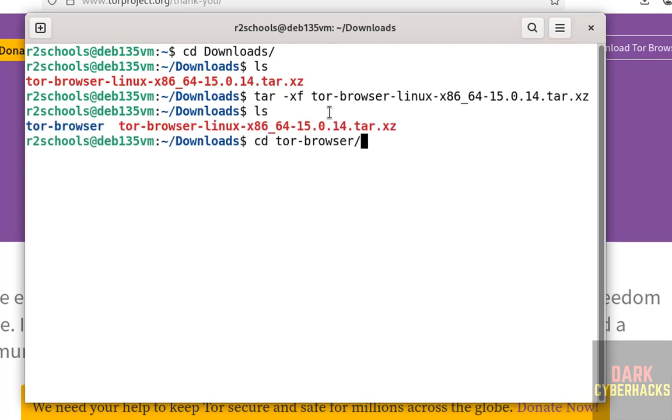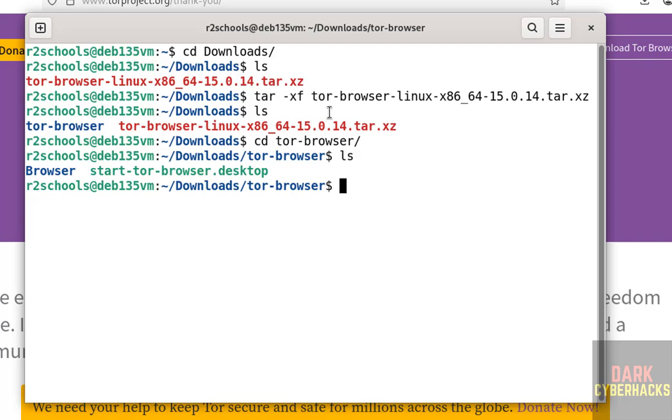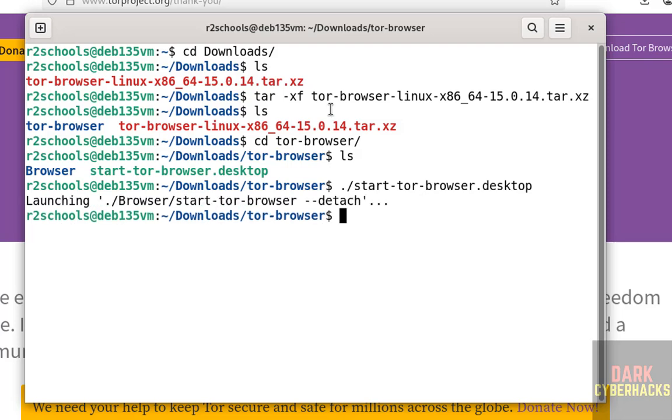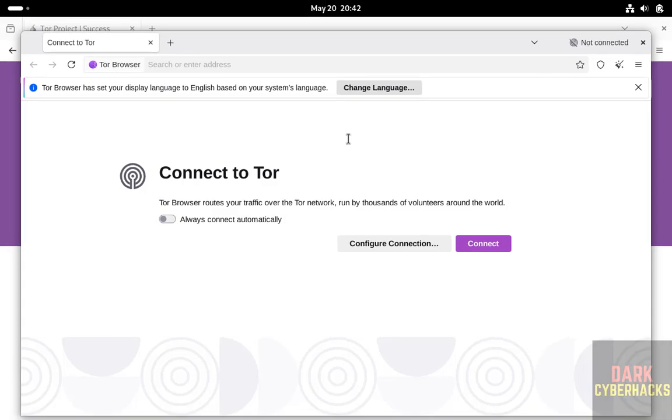Now go to this Tor Browser folder. ls. Now execute this file, ./start, then press the tab to autofill the entire file name. Hit enter. So you got the Tor Browser.